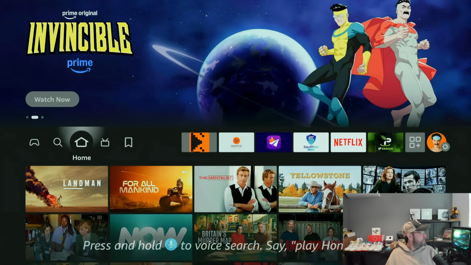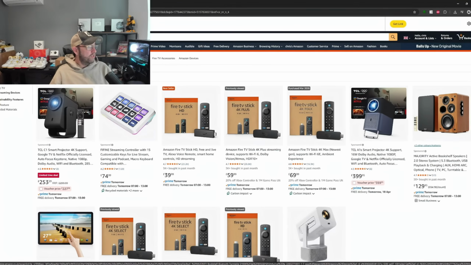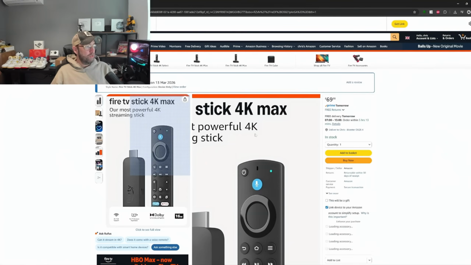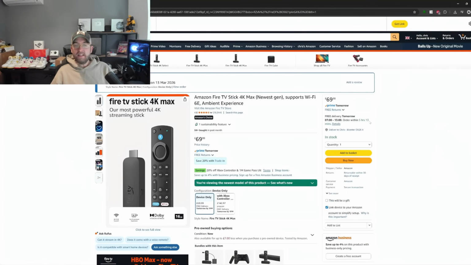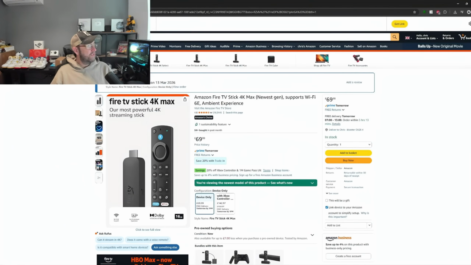But it also doesn't mean your current Fire Sticks out there aren't still being released in current versions. You can still go and buy a 4K Max, the newest generation, still Android, still available. Get it delivered tomorrow. This is the best Fire Stick they do, and it's still available.